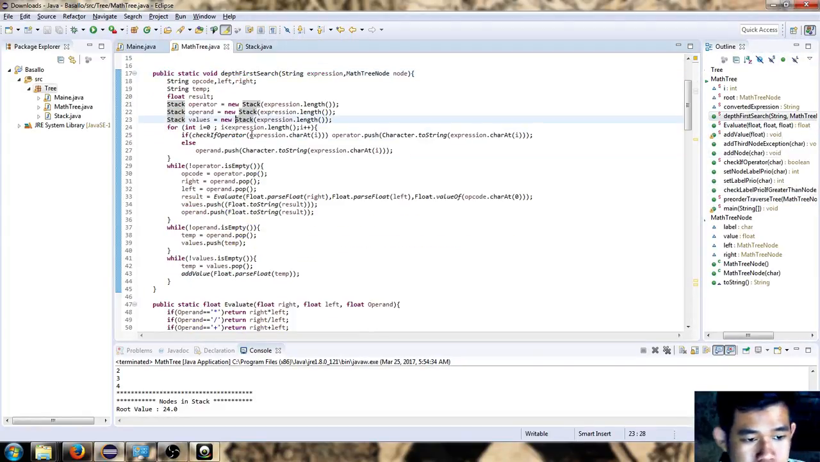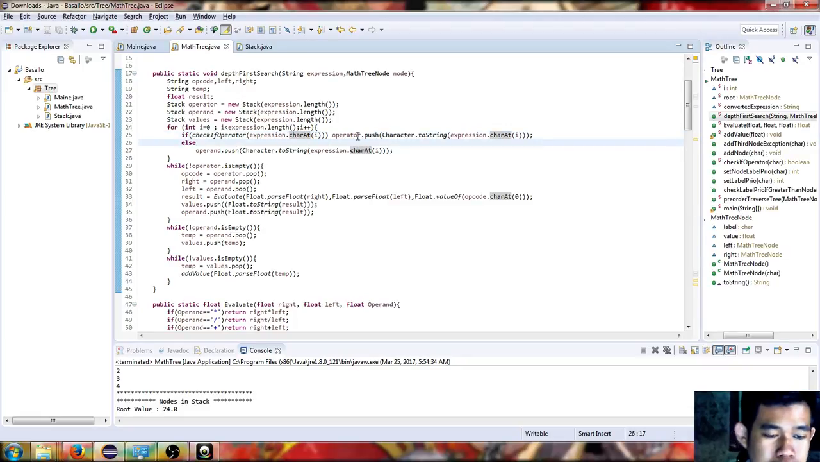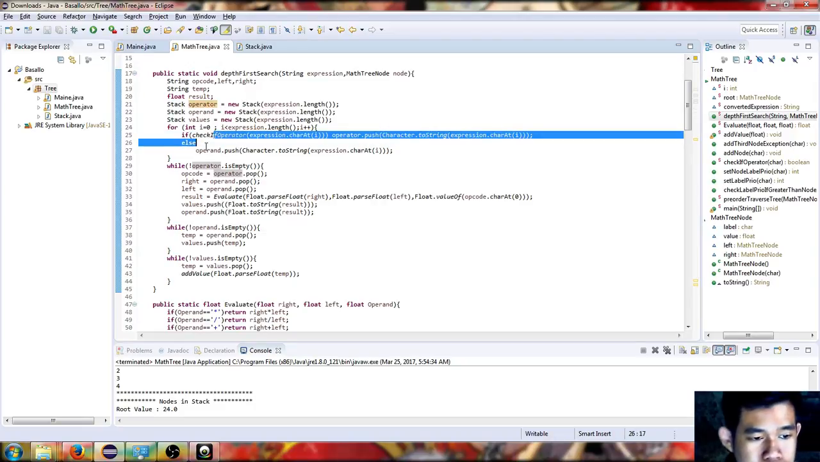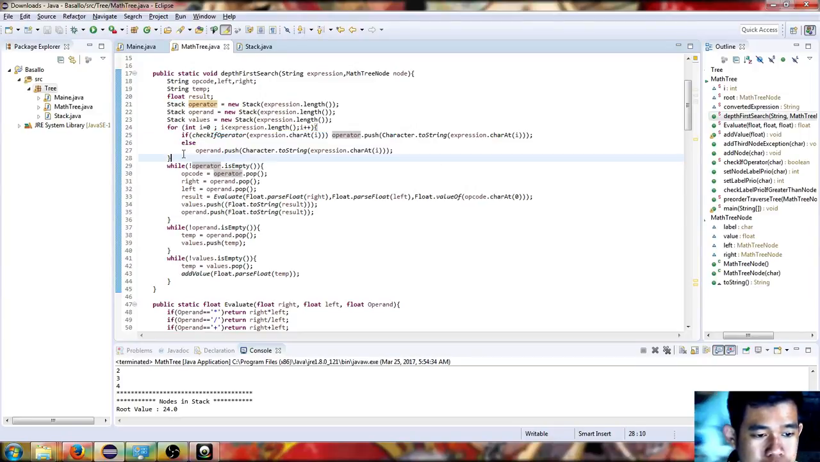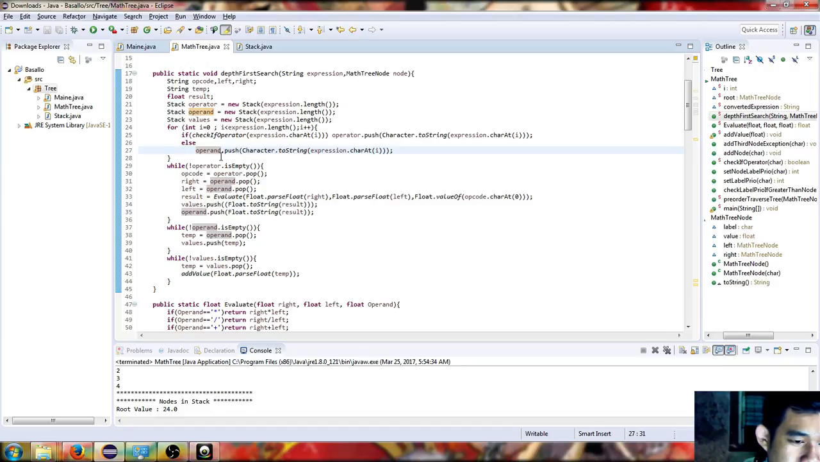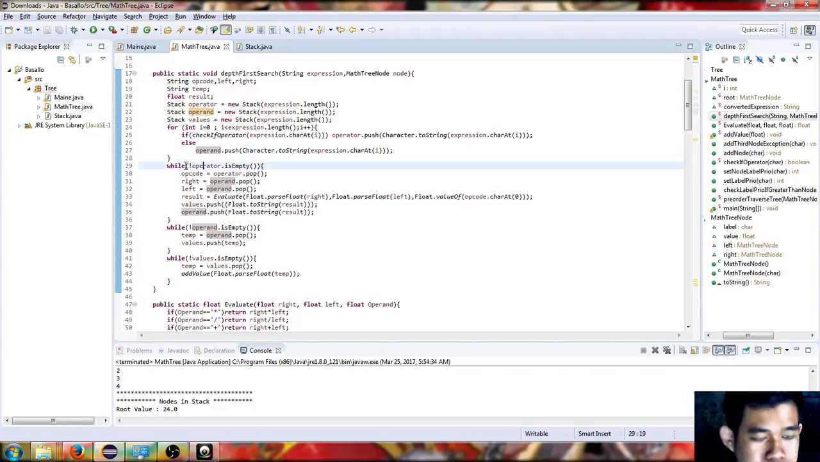So here we have, if it is an operator, so this method is a Boolean method that returns a true value if a character is an operator. So that will basically be pushed or inserted to the operator stack. And then the else statement, we have here an operand push, which is if this is not satisfied, therefore that character is not an operator, therefore it is an operand, and then we're going to insert it to the stack inside the while loop.